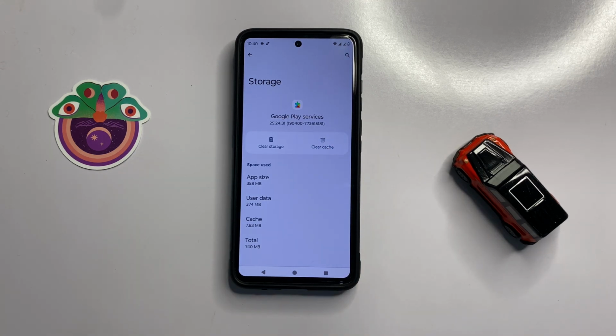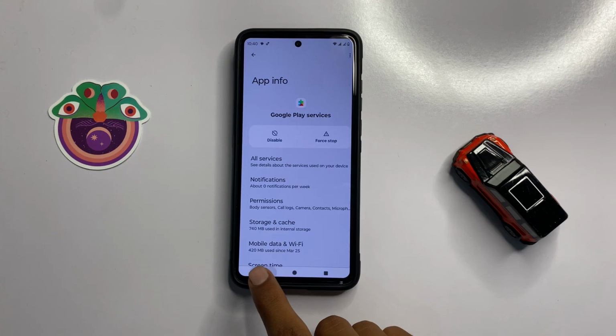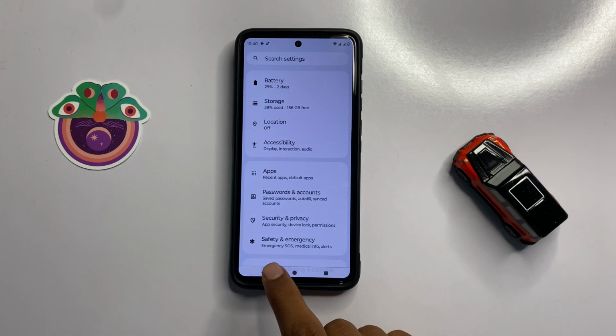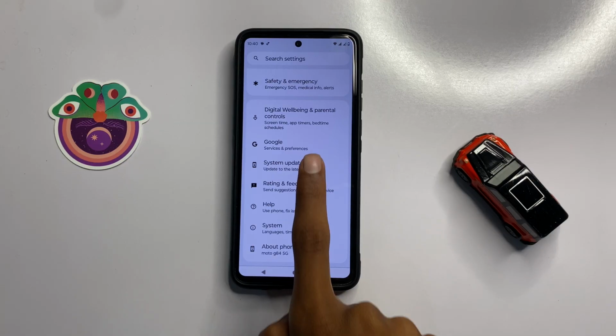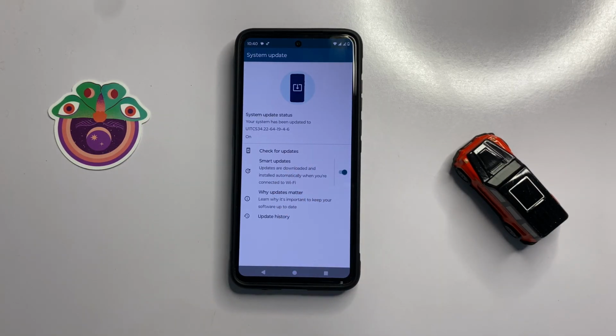After clearing the cache memory, then go back and click on system update. Now here you can check whether your latest version will be updated or not. If it doesn't update to the latest version, then update it to the latest version.